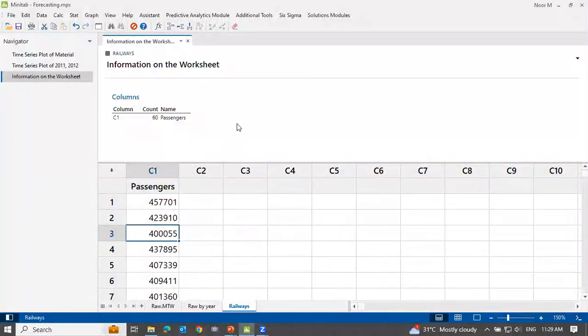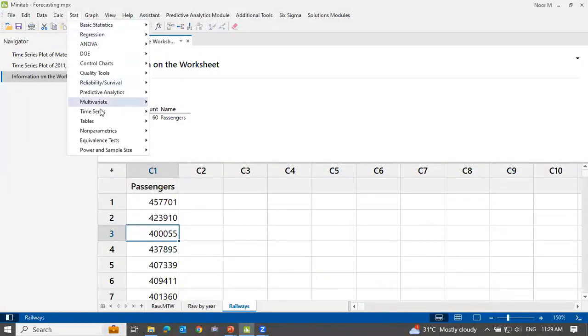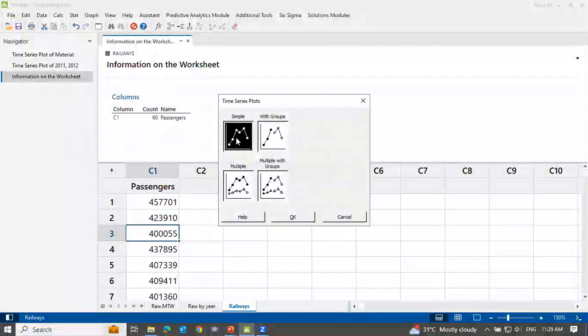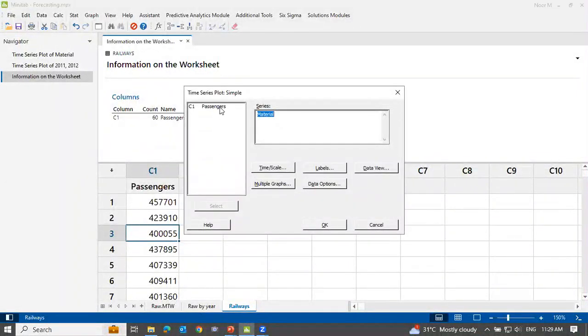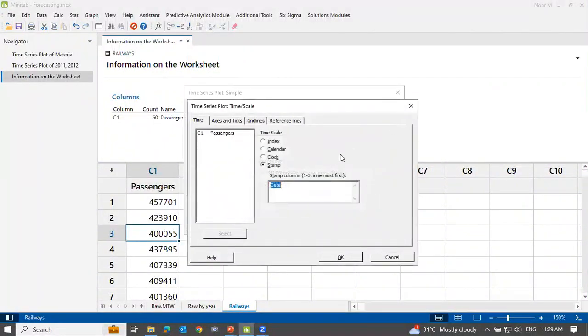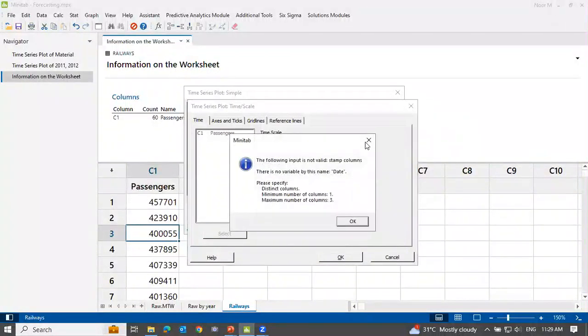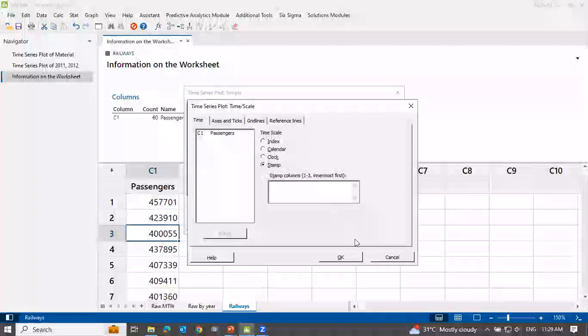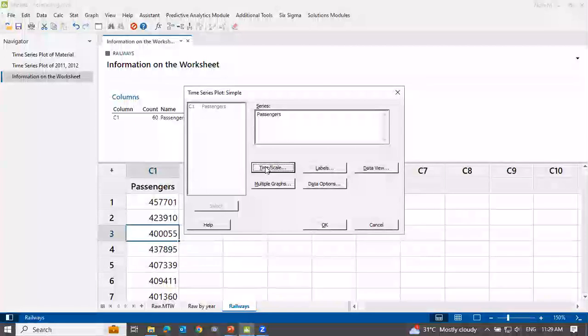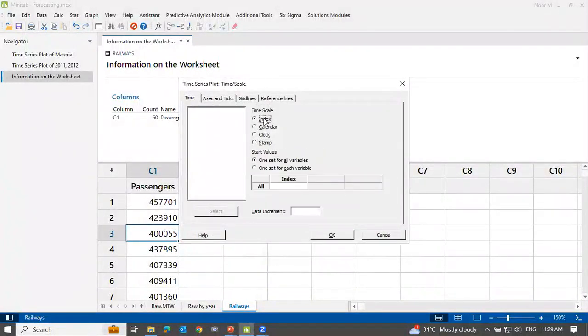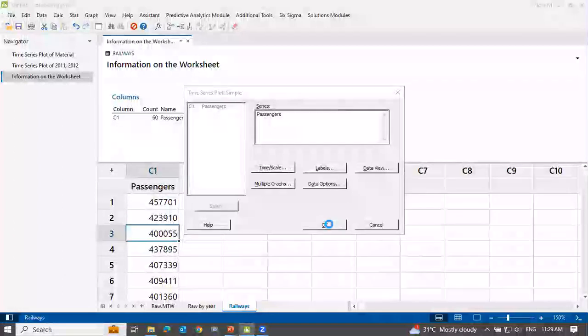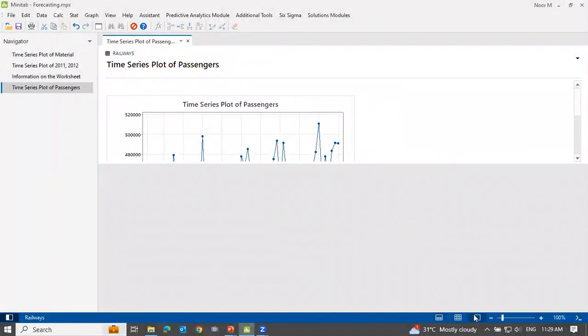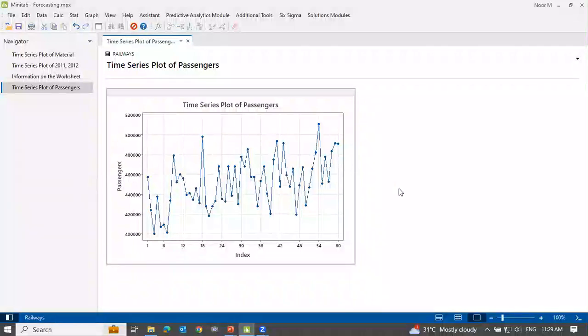So basically we start with a time series plot. You go to time series, choose simple, and for this case the variable is passenger. Then you click okay, and I will get the time series plot for these months of passenger data.